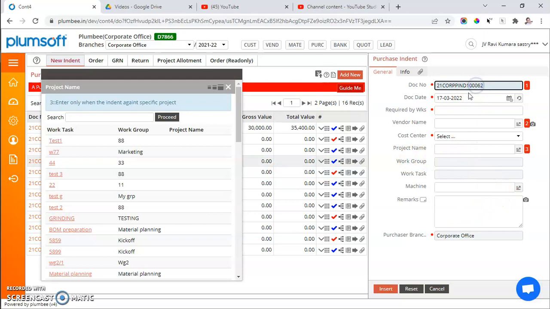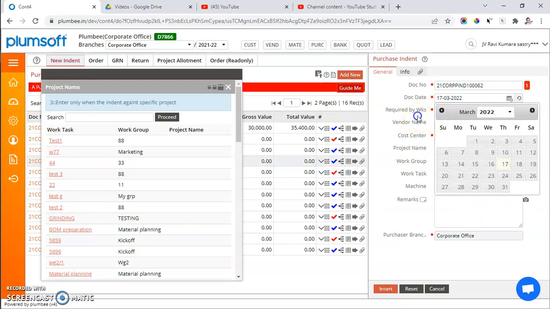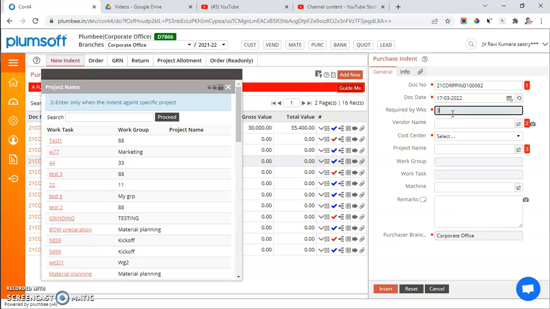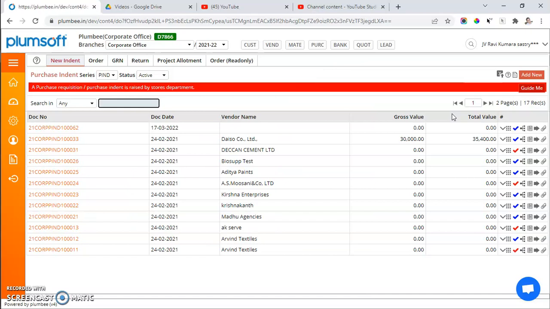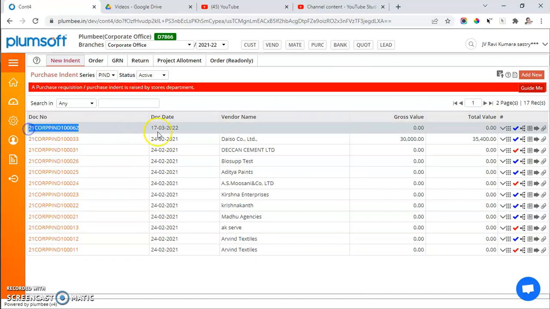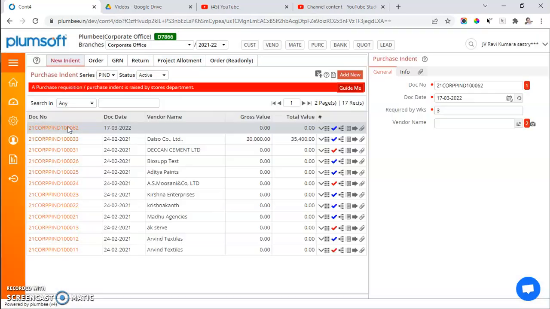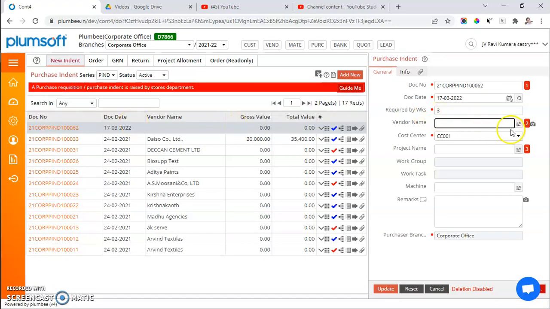So basically the document number and date have come, and required by how many weeks? I want maybe in 3 weeks. Okay. And to which cost center? I have taken this cost center. And you will see my purchase indent dated 17th of so and so. I have not given any vendor. However, if I feel, I can also edit and give a preferred vendor, they may or may not place.